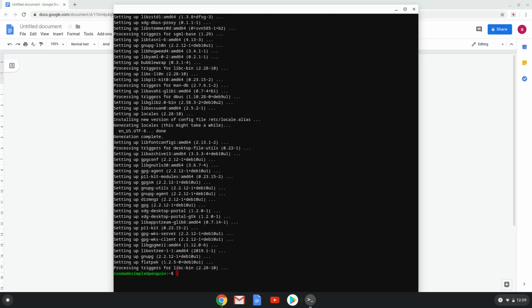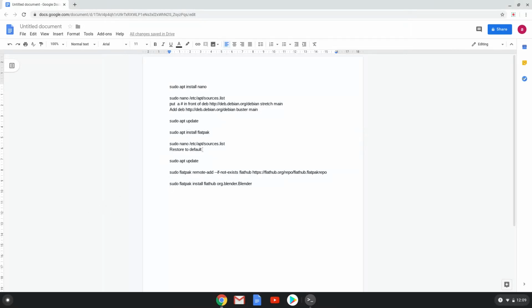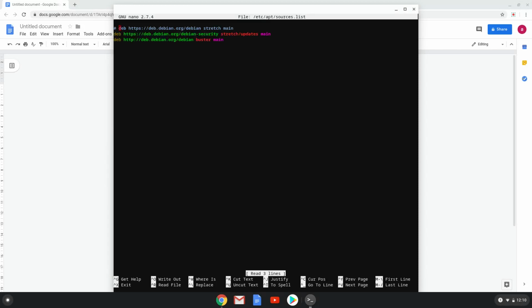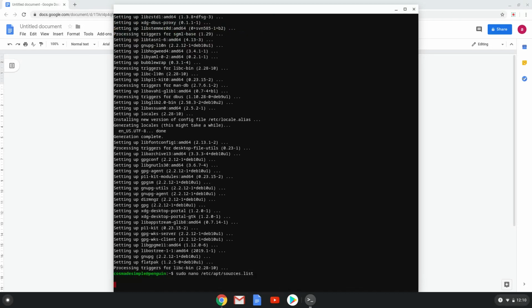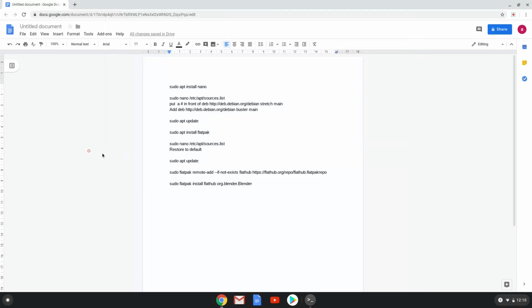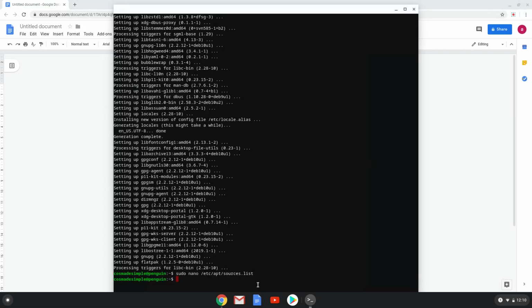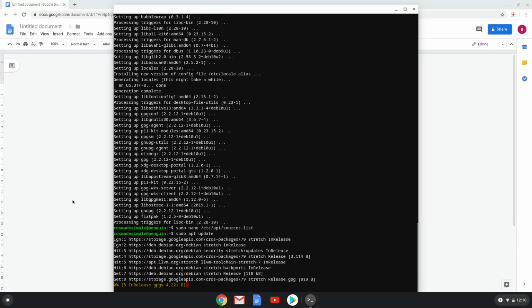Now we will open our source text document again and revert it back to how it was. Next, we will update our repositories. While the process is running, we will move to our next step, and that is to enable the official FlatHub repository on our Chromebook.